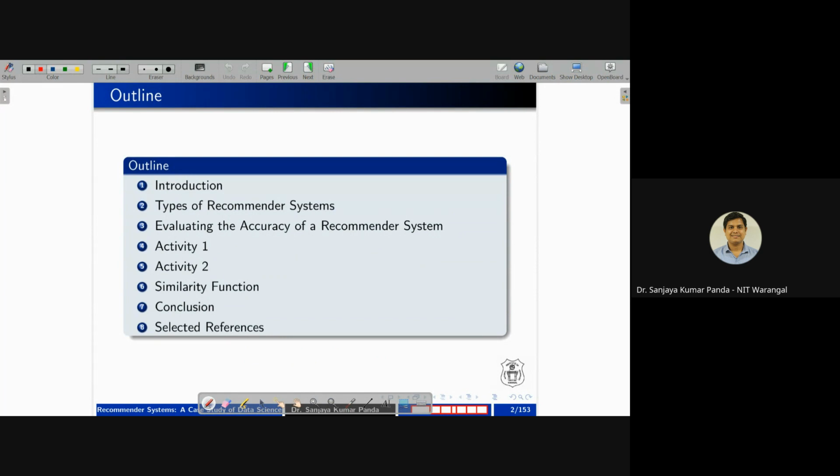And further, these two types are again divided into two types: the memory-based approach and the model-based approach. So overall, there are four different types. In collaborative filtering, you can get memory-based and model-based. In the content-based case also, you can get memory-based and model-based. We'll see all these four parts, but initially we'll discuss the collaborative filtering system and the content-based system.